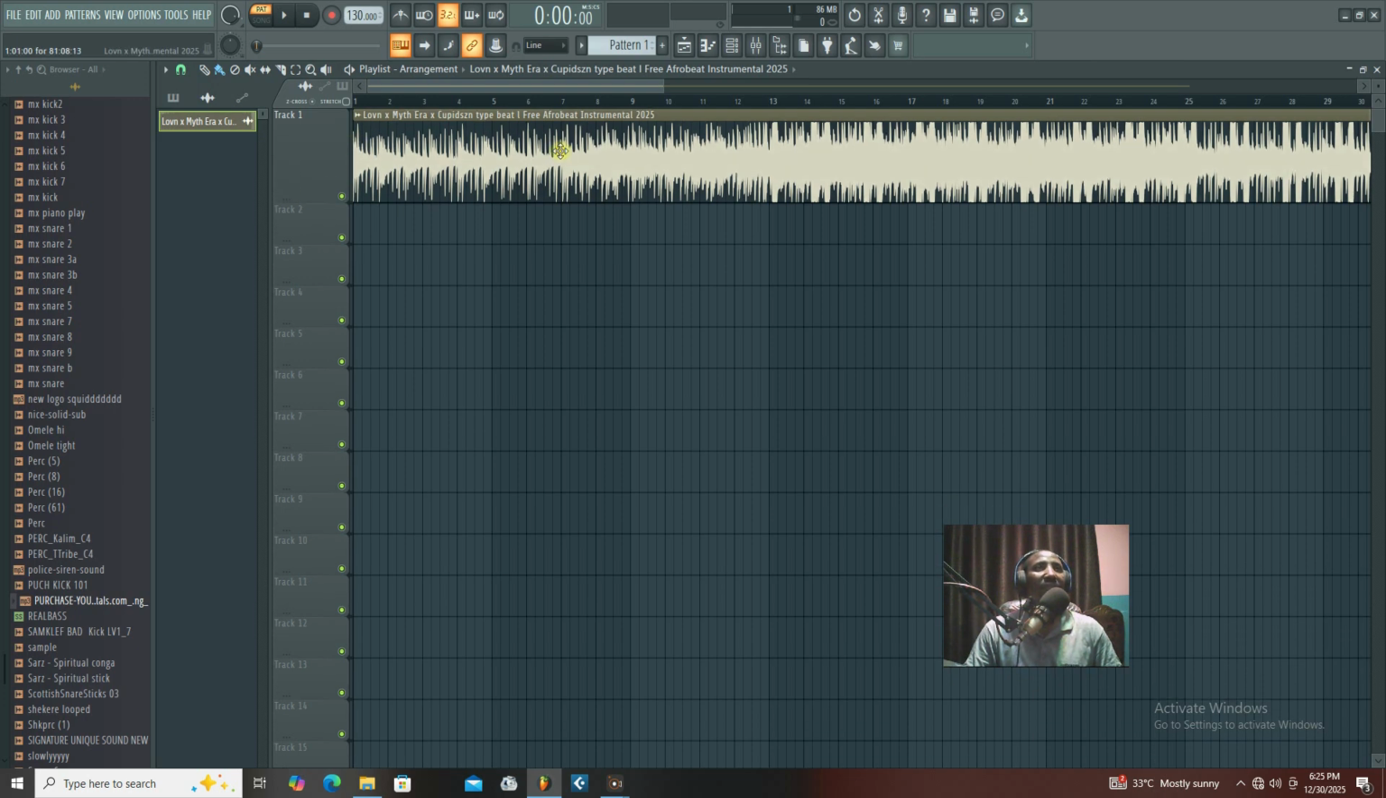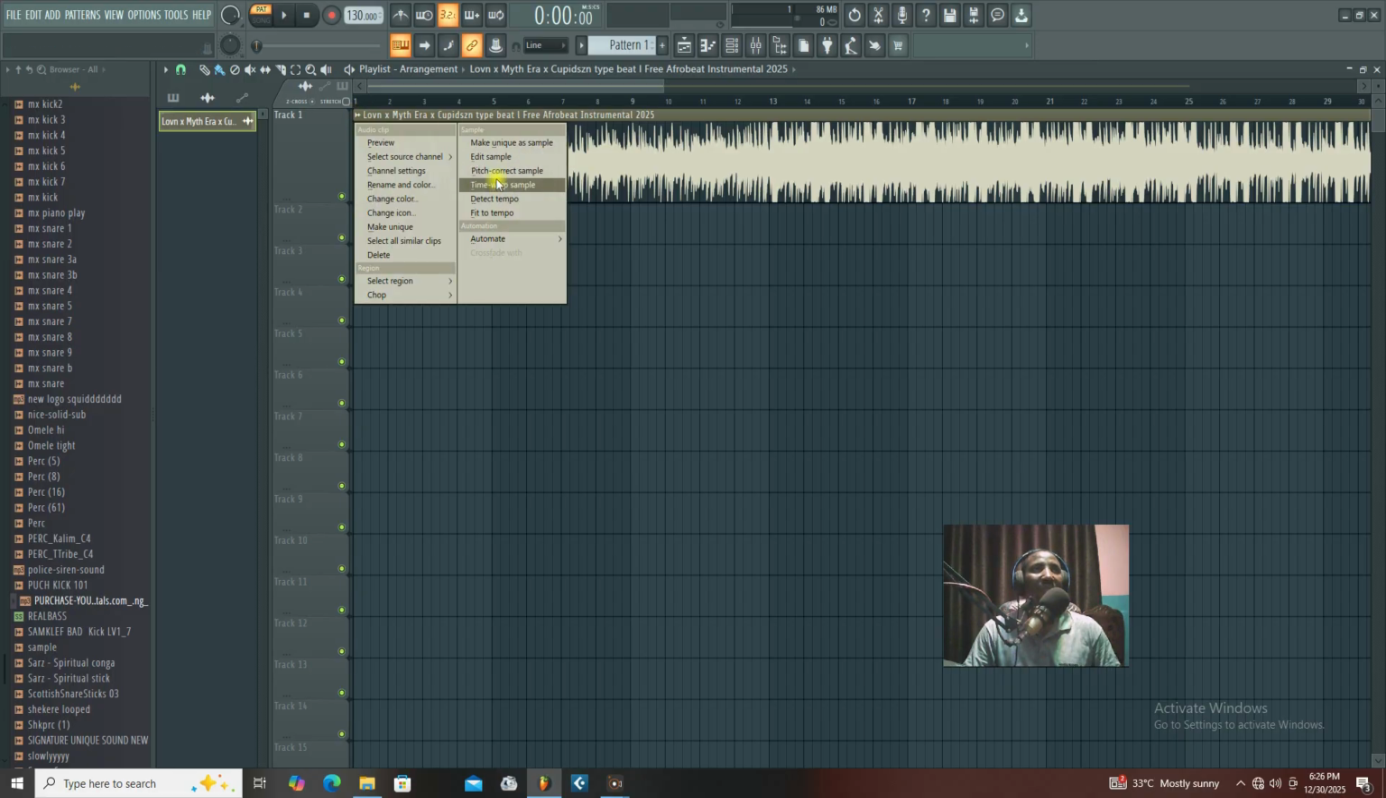So after the audio has loaded in, you hover your mouse to where this title is, where this audio icon is located. So what you notice is that my pointer has turned to an icon of a hand pointer. That is to tell you are already in the right spot. So when you get here, you right click. Then after you right click, you hover down to the detect tempo option. So you click the detect tempo.